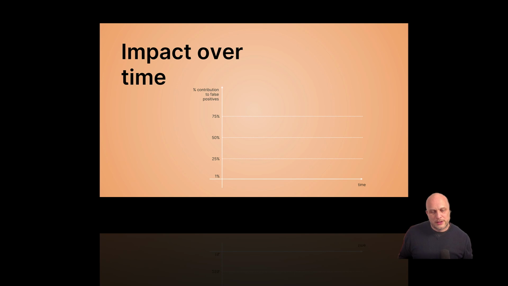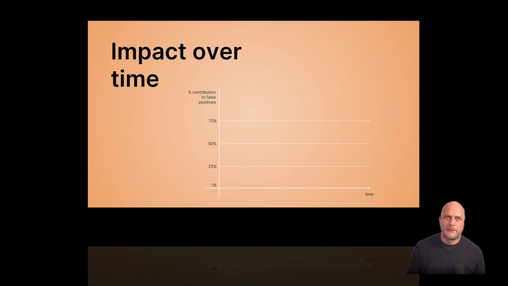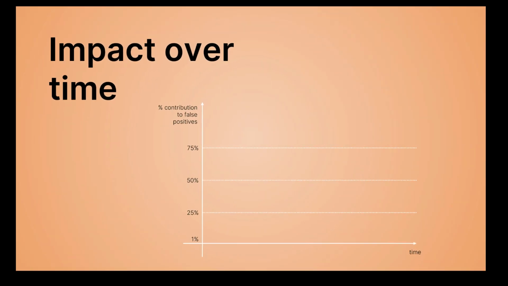And let's look at the impact over time of all of these different kinds of sources of false positives. Because most of the time people just look at it and say, yeah, it looks like my environment is never available and that is the number one source of my false positives, or as you sometimes call it, flaky results. Which might be true, but most of the time it's not.